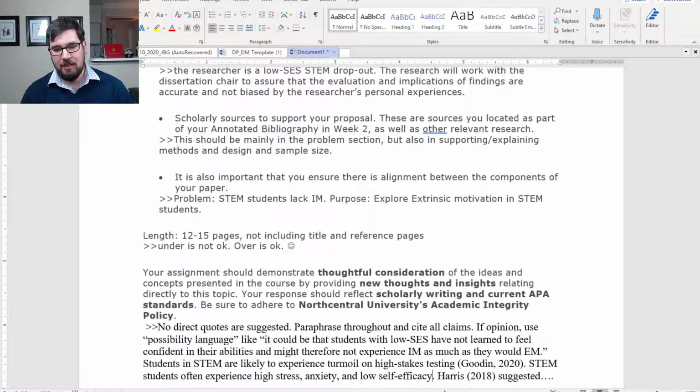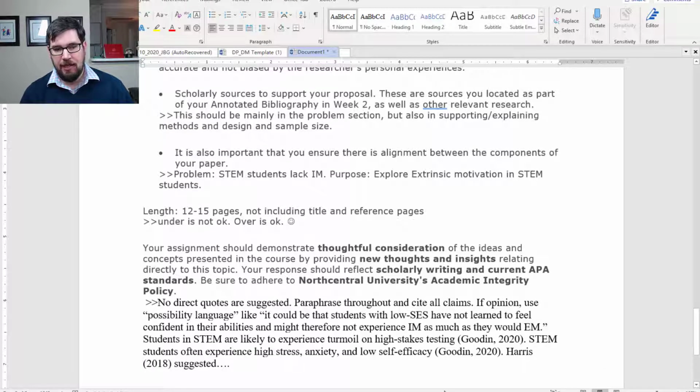If you ever think it's unclear, just put the citation. I'd rather you overcite until you learn the skill than undercite and not provide a citation that's clear.